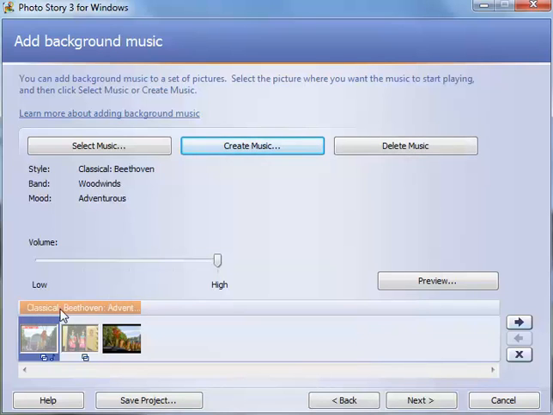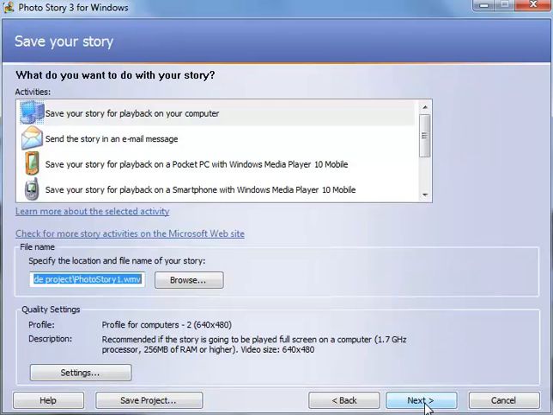And you can see that the music track has been laid here. You see that we also have a volume setting. You will want to turn this way down if you've added some voiceovers, because otherwise you will not be able to hear it. So we're going to click Save Project, and then we're going to go on to Next.